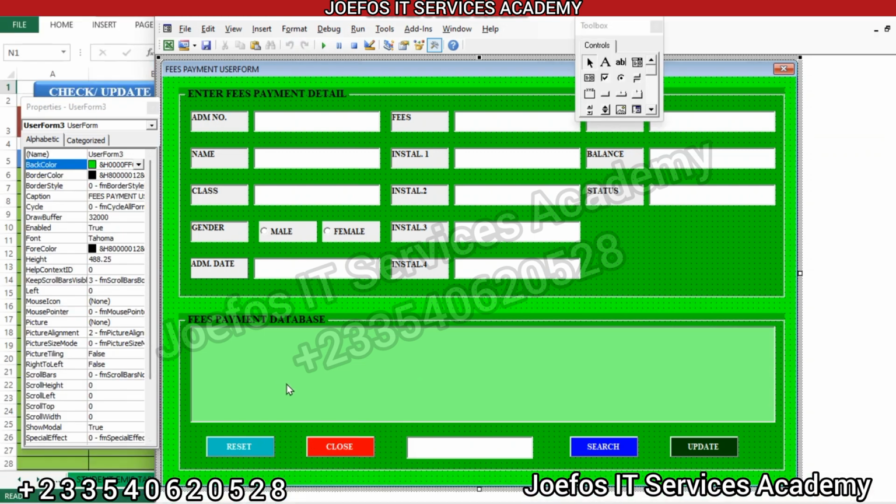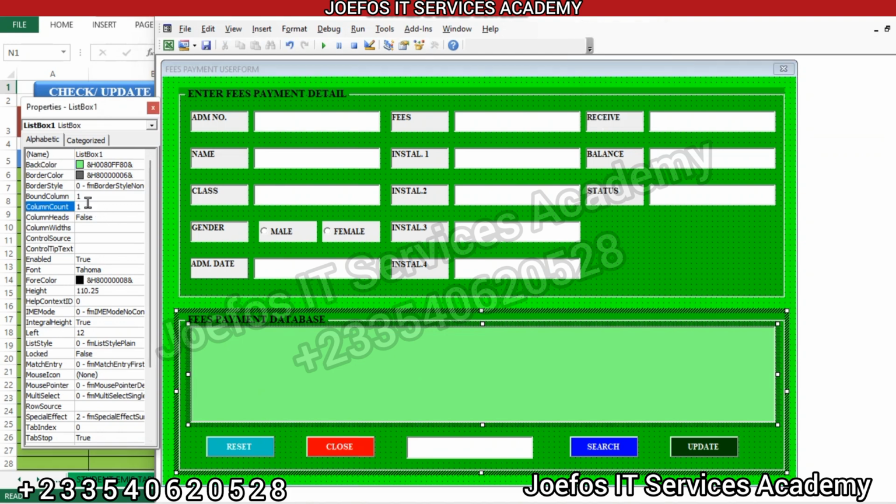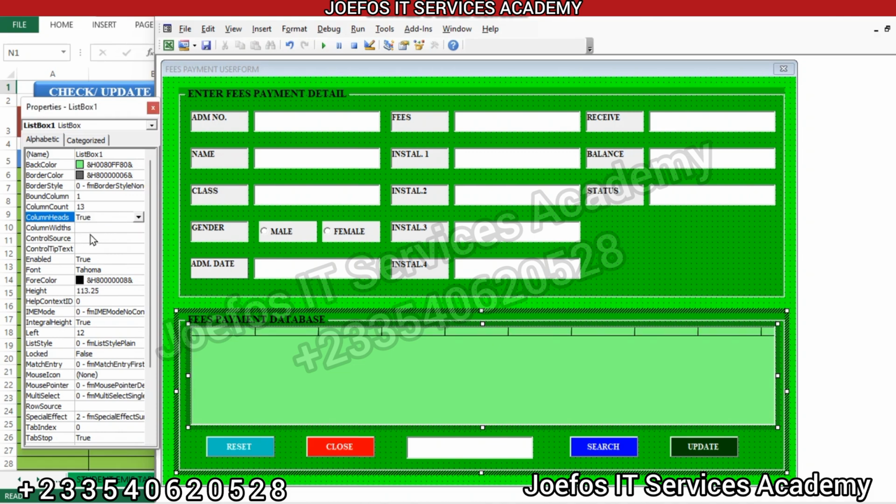So let's quickly click inside the list box there. Then we go to column count. How many column heads do we have? We have 13 column heads. So 13 there. Then column heads, let's turn it to true. Let's turn this one to true like this. Then we are going to do some settings inside this one.